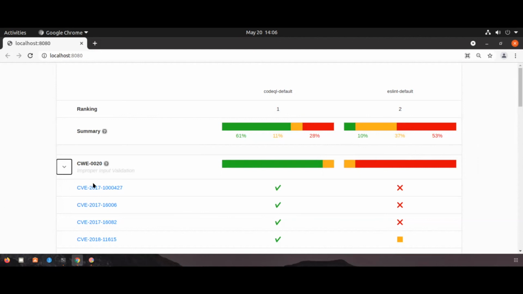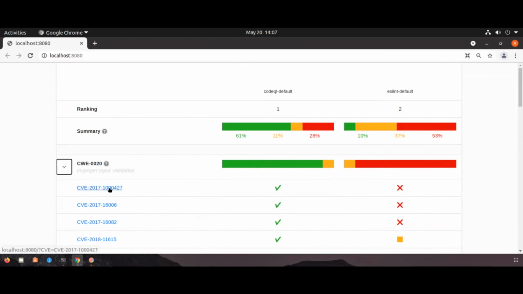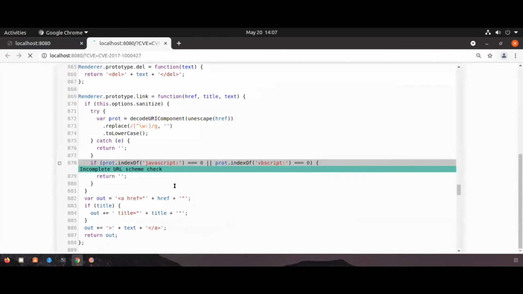So let's take a look here. We'll take a demo sample where we have CodeQL detecting the vulnerability and the patch where ESLint did not. So this scenario right here, there's no green under the ESLint. So we'll take a look here at the one that ends in 427. I'm just going to right click here so we can open up in a new tab. And we go right to the line where the vulnerability exists. So this is really nice. And it shows you that there's an incomplete URL scheme check.